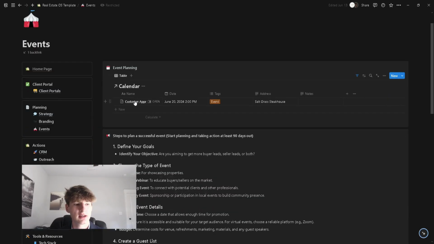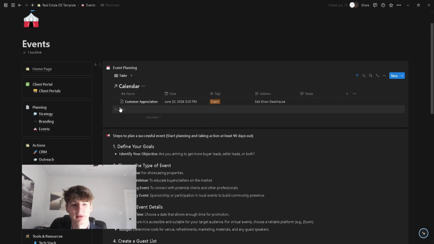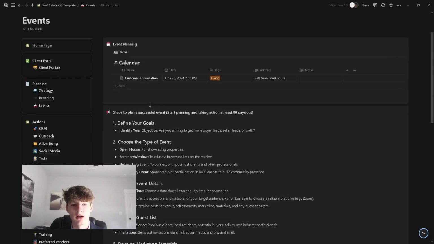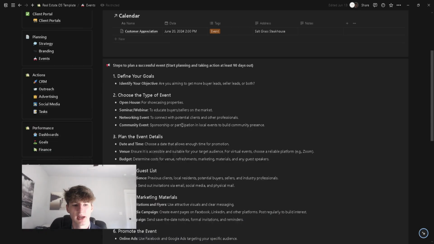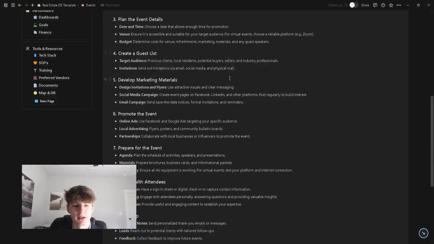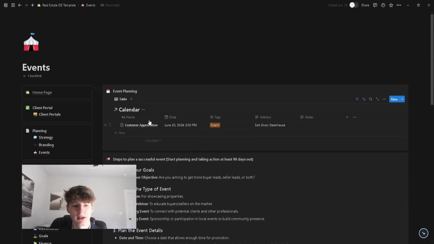So the next thing under planning is events. Here we have a connection to your calendar. If you have events coming up, add them here, and it'll show up both on your calendar on your homepage and in the events tab. But this is just a place to really plan out events. It kind of gives you a list here of what to do and how to do it. And then you just add that into the database and you start working on it.